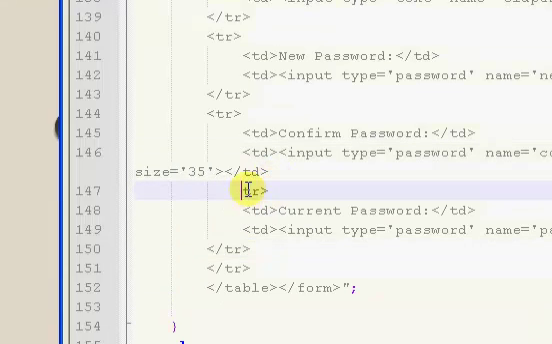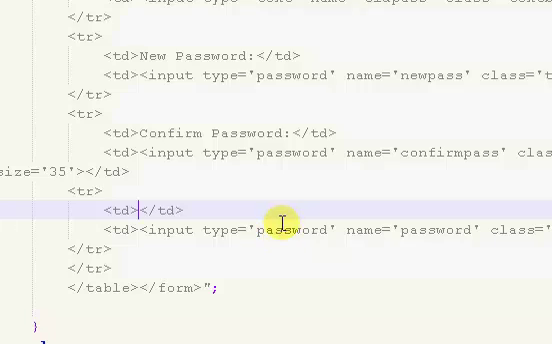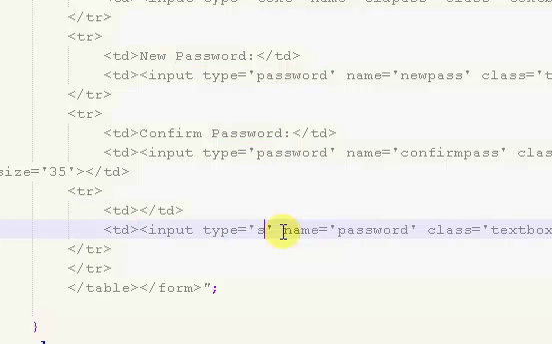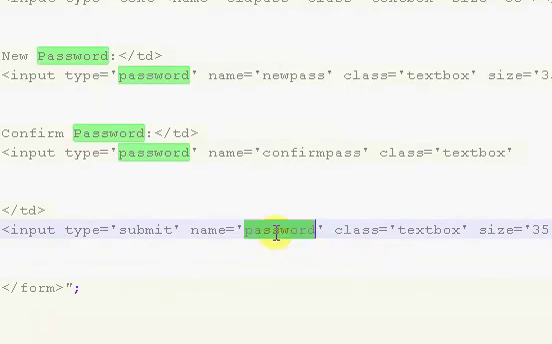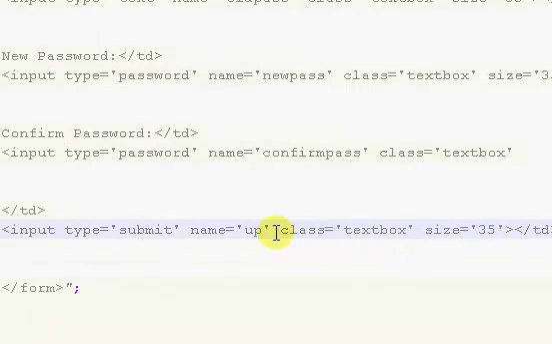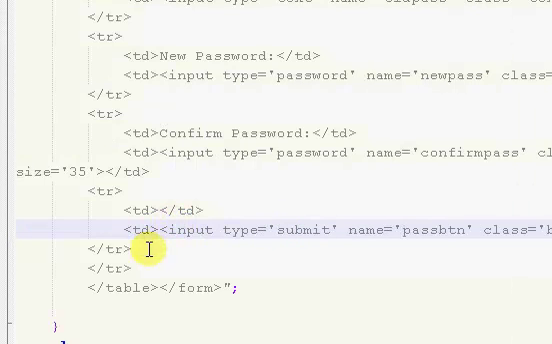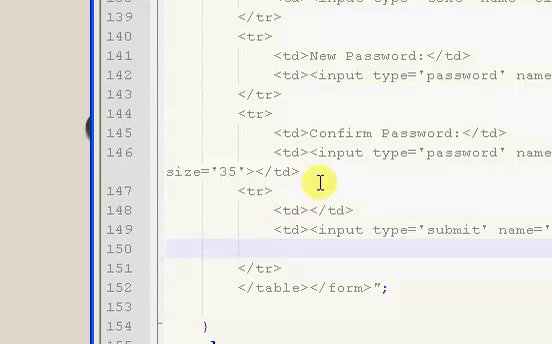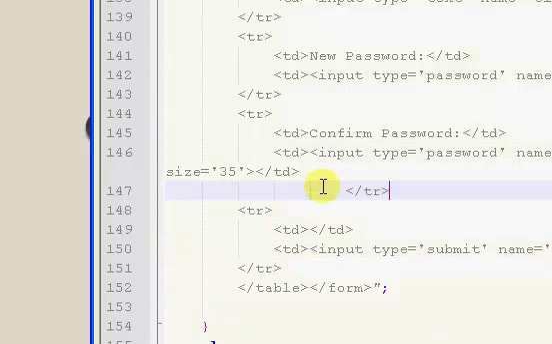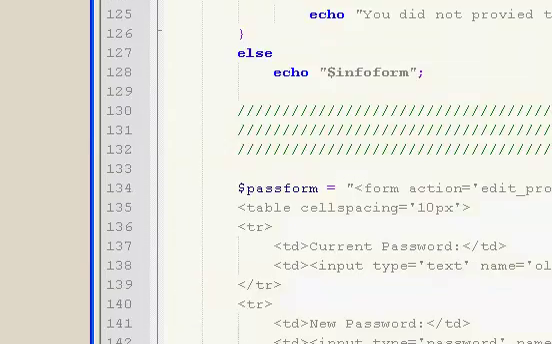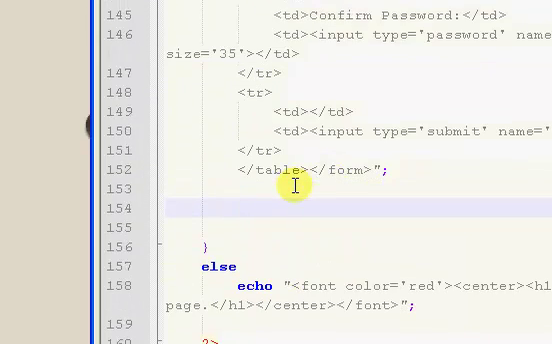So we want to paste the thing in one more time, and we want to change this last one to a type of submit. So there's going to be a submit button. The name is going to be update pass button, or we'll just call it pass button. Pass BTN. The class will be button, and then we're good. So let's paste that up here, so that'll fix it. Okay, so we now have our password form, so we can update our password.